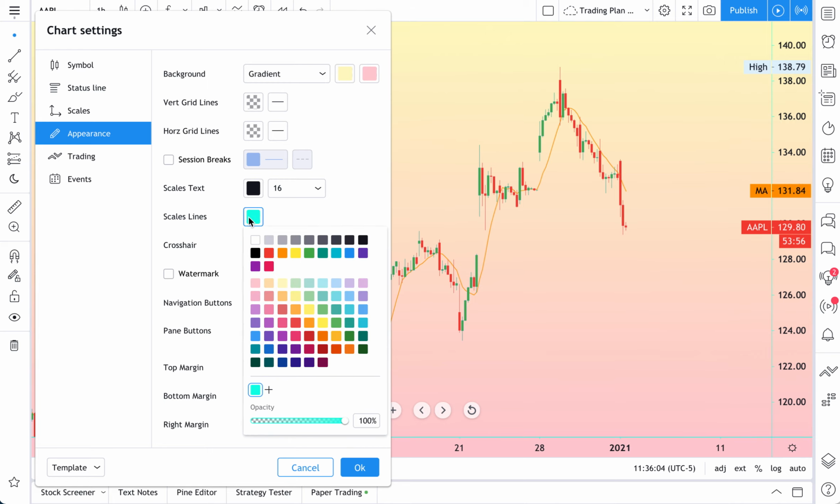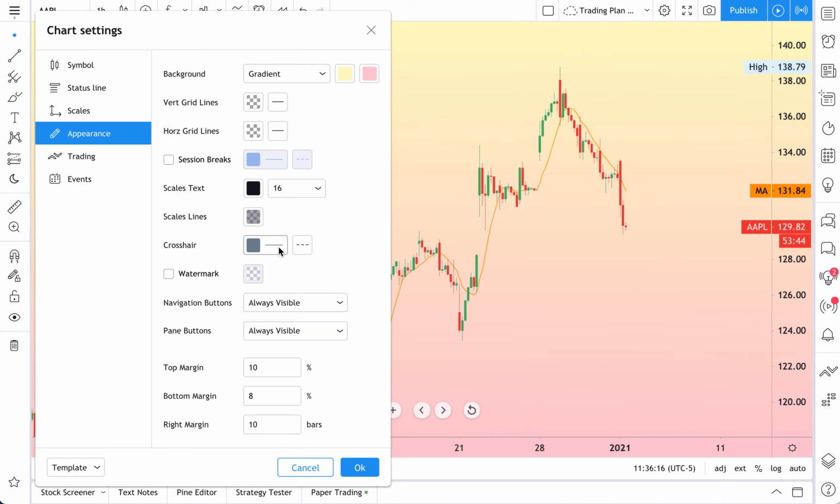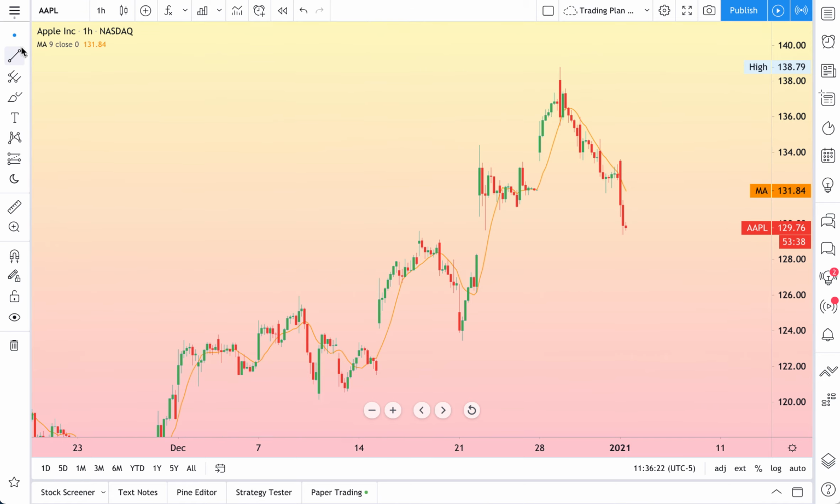For these scale lines, why don't we actually just keep them for now at a light gray and not make them too harsh on the eye and have them at an opacity of 60%. That's perfect. Crosshair. Now, crosshair, what does this mean? Well, let's exit out of chart settings.